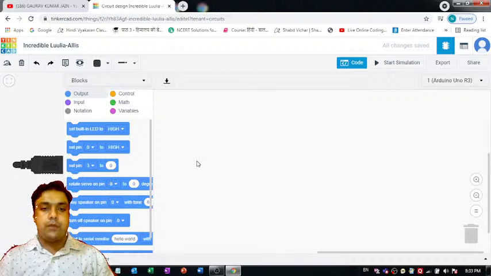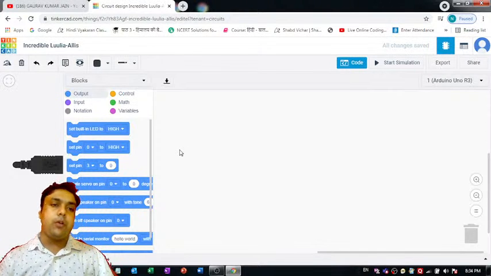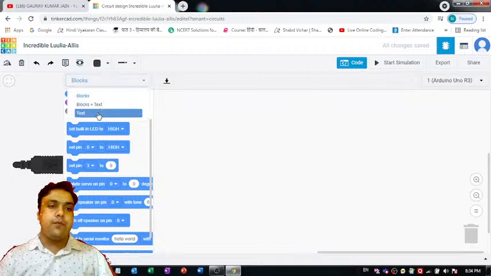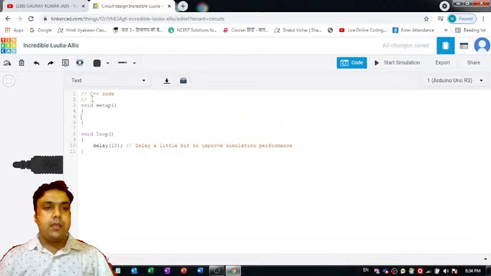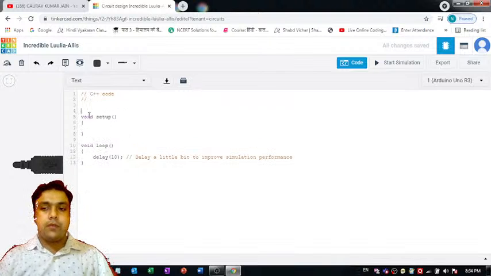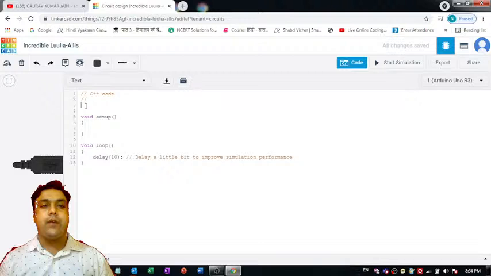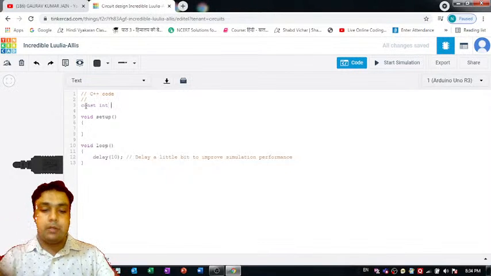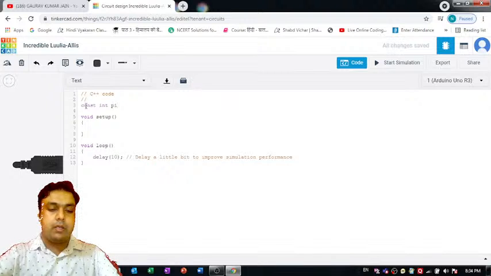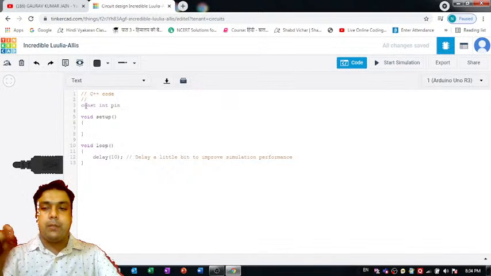So the code which is available to us over here in this workspace, we need to eliminate that first. And today, in place of block based coding, we are going to make use of text based coding, right? Fine. Now the first thing that we need to do is we need to define a variable. So constant, and then it's an integer type of variable that I would like to define, and let's use this variable pin.